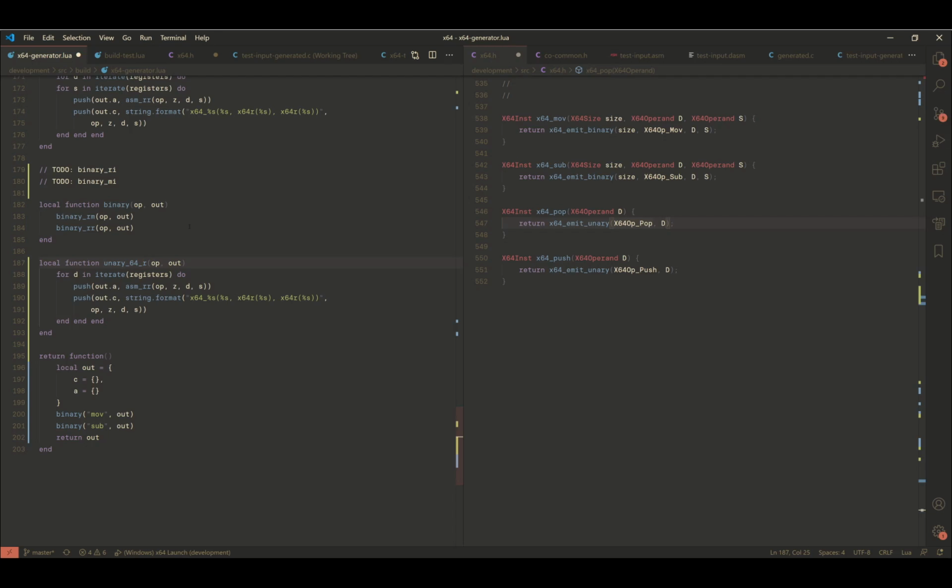Unary 64, because this will always be size 64. This one, and the argument is a register, so operand size is not there, and we only have this, and we have to pass the 64 size there. So we can generate unary 64R for pop.